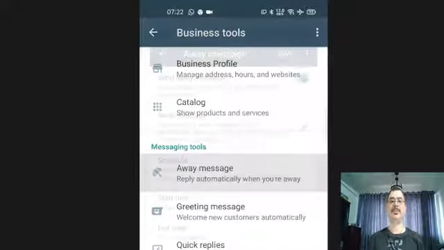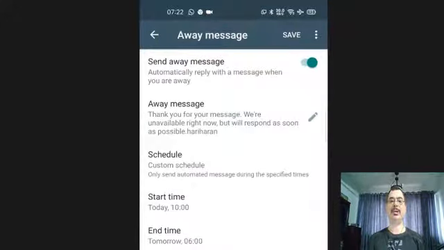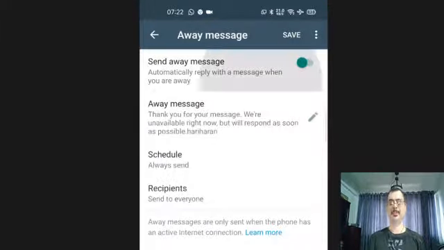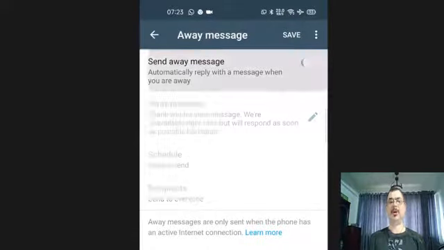Touch away message. Once you touch away message, the screen will open, and on the right hand top you have got a toggle switch. In my phone the away message is on. I can put it off and put it on. If I put it on, it will send an away message based on my settings. If I put it off, it will not send the away message.